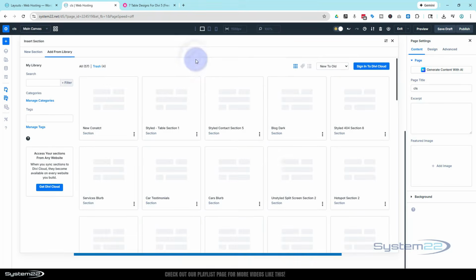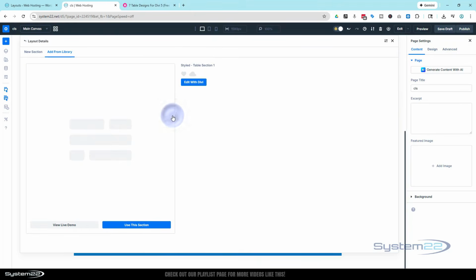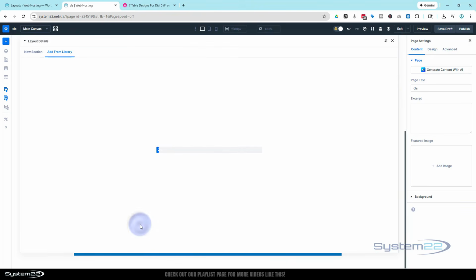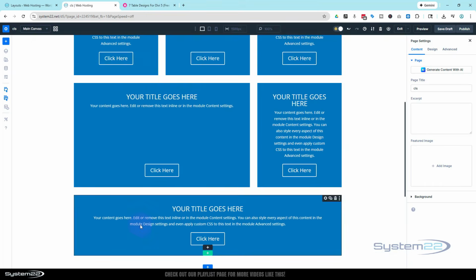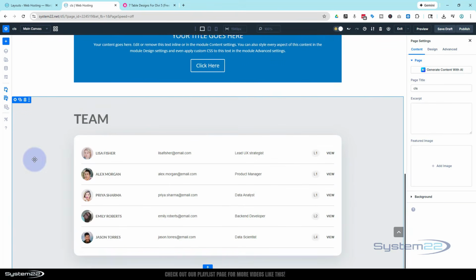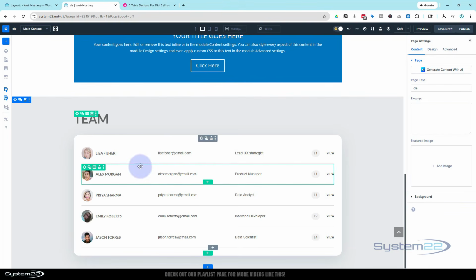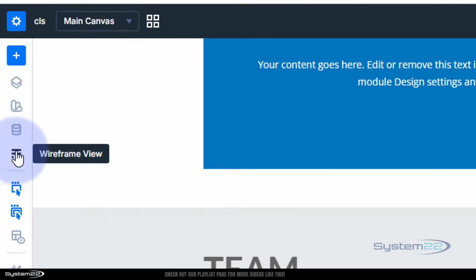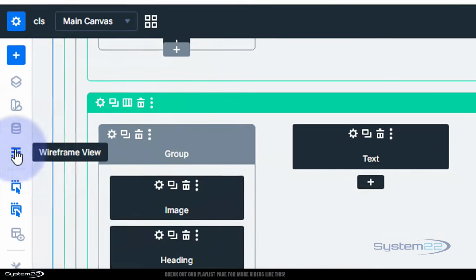Add from library. There it is. Left click on it. Use this section. Roll on down. And there it is. It's imported it perfectly. Now to see what's going on here, let's take a look at it in wireframe view. Go up to the left hand side, we've got a wireframe view here.